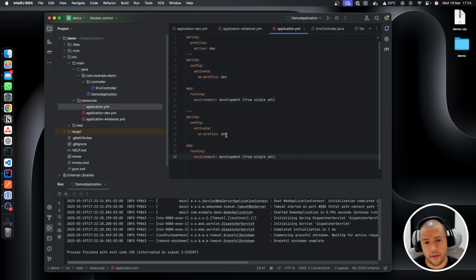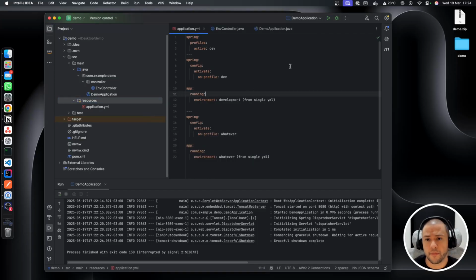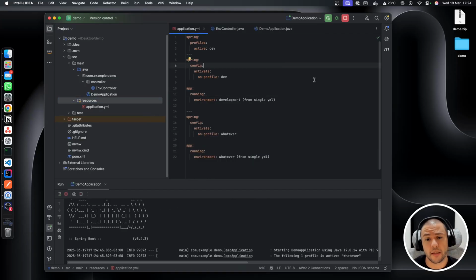And here, on profile whatever, it will be whatever from a single YAML. Okay, let's see if it works.